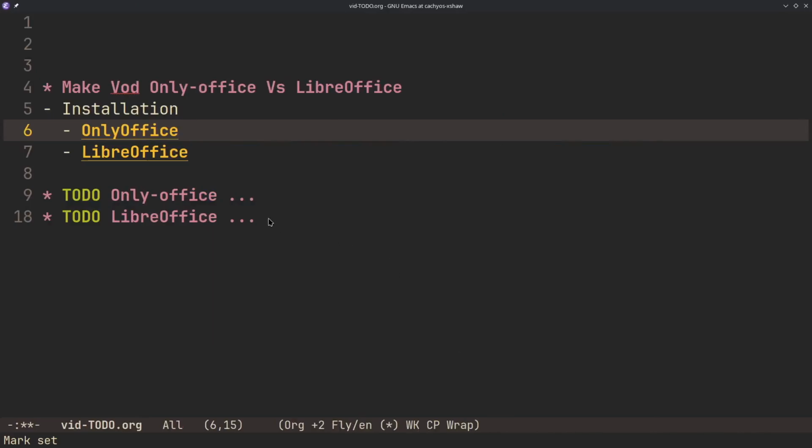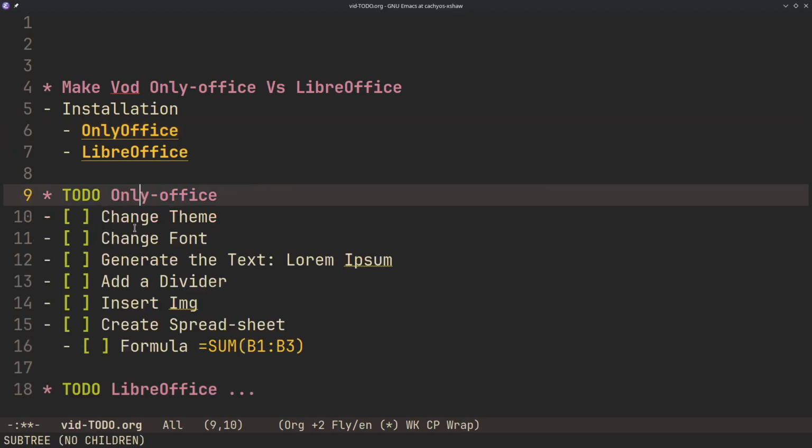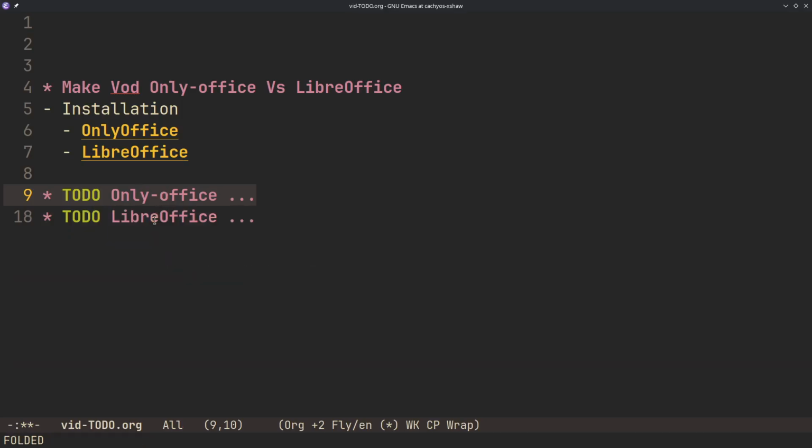So hello guys, today I'm going to be using both applications, OnlyOffice and LibreOffice. I'm just going to be making a comparison video. Maybe not a comparison video, I'm just going to do some to-dos. I'm going to show you how to change the theme, change the font, generate text, add a divider, insert an image, and create a spreadsheet. I'm going to do these things in both office applications, and then I'm going to rate them. Okay, so let's get started.